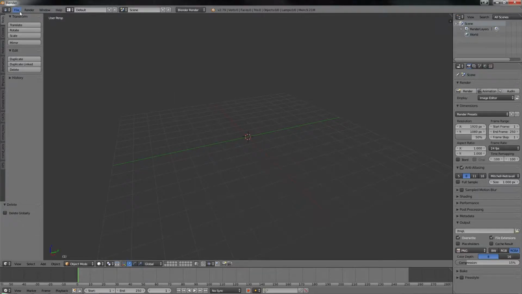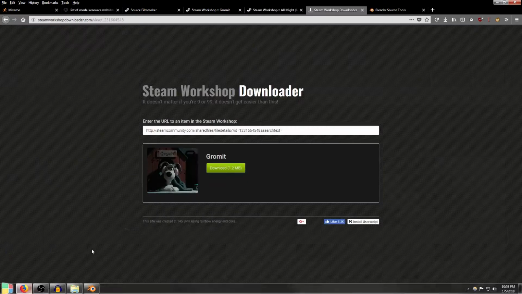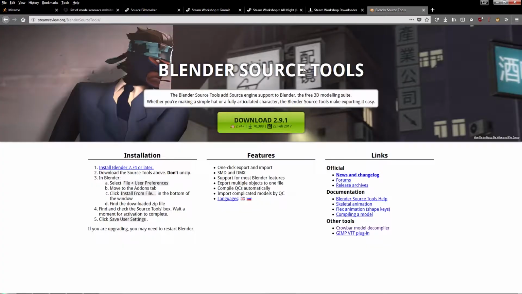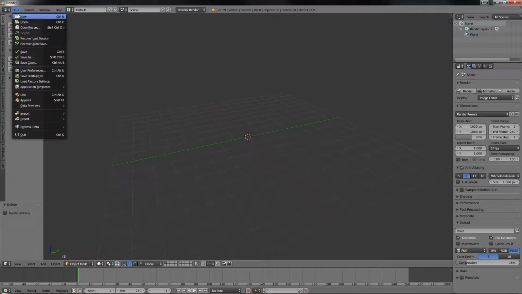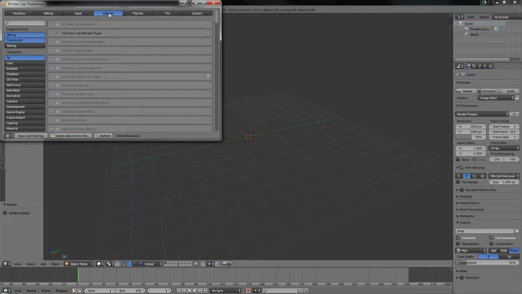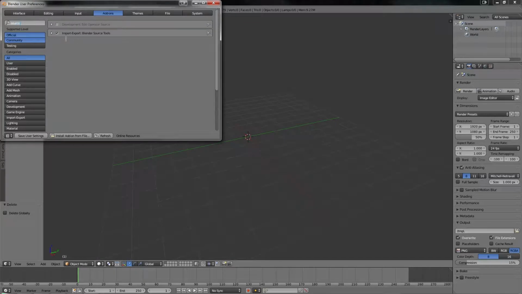these .qc files. So what you need to do is get an add-on called Blender Source Tools, which you can download from this site. Save it somewhere, and then once you are back in Blender, go to File, User Preferences, go to Add-ons, install add-on from file, navigate to the zip file of the Blender Source Tools, and then once you've installed that, just type source into the search here, and it'll come up with Import-Export: Blender Source Tools. Make sure that box is checked, and then save user settings.